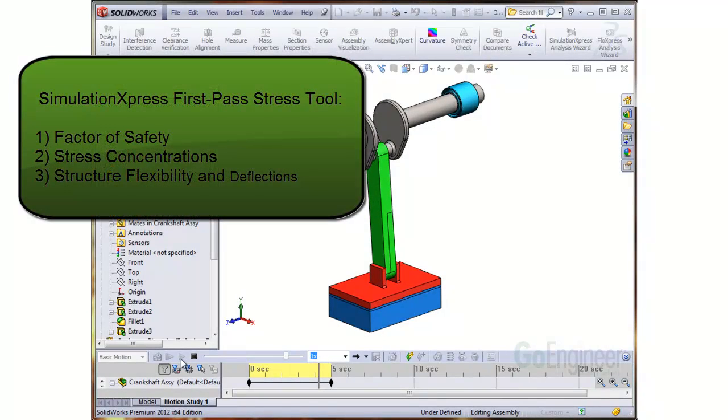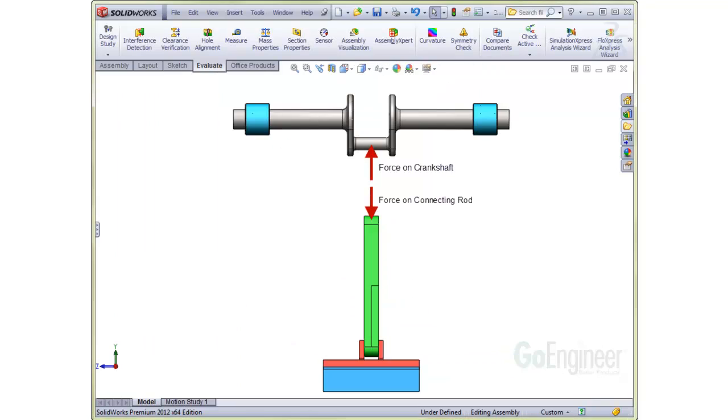Number one, estimate the factor of safety. Number two, the locations of stress concentrations are identified. And number three, evaluate the structure flexibility and deflections. SimulationXpress is a first-pass stress simulation tool that you can use to help identify potential issues in a product prior to manufacture. We can assume a maximum upward force on the crankshaft when it's at bottom dead center.